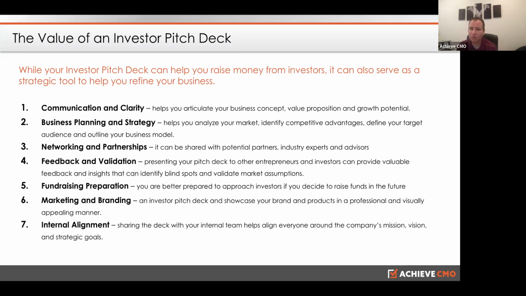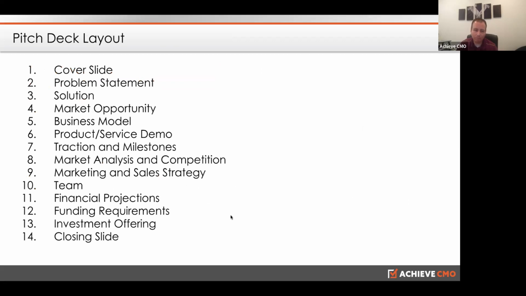It can also serve as a strategic tool to help you refine your business. It can provide communication and clarity. It can help with business planning and strategy. It can help with networking and partnerships, feedback and validation, fundraising prep, marketing, branding, internal alignment, right? There's a lot of reasons where this is valuable. A pitch deck layout often includes these slides, okay?